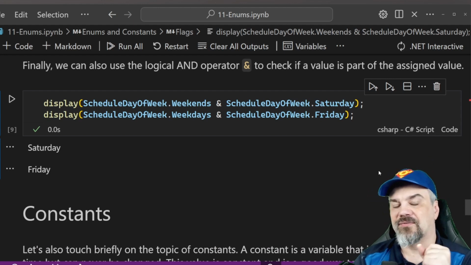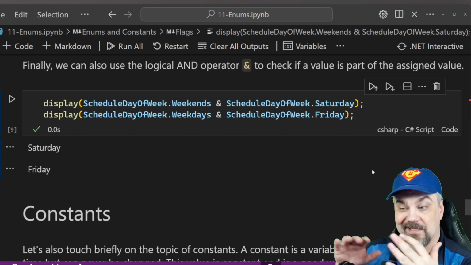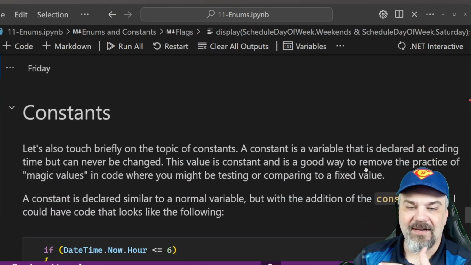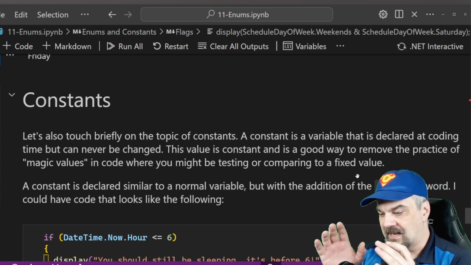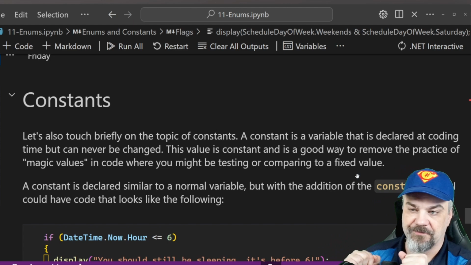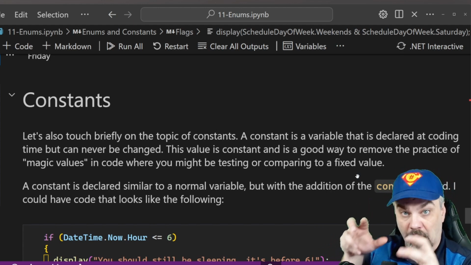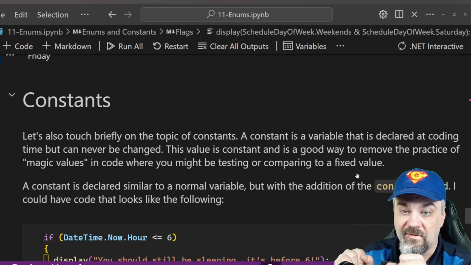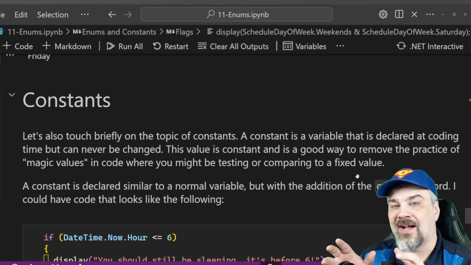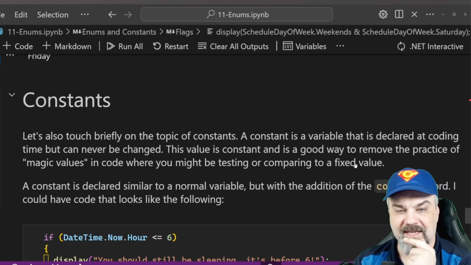I want to make sure that we also touch on what constants are. And this is a very brief part. That's why I kind of stuck it in at the end of this episode. Constants very clearly are a value that you store that never changes. Okay? So we're going to declare that value at code time, at the time you write your code, and it will never change. The compiler will protect that value and prevent anything from overwriting it.